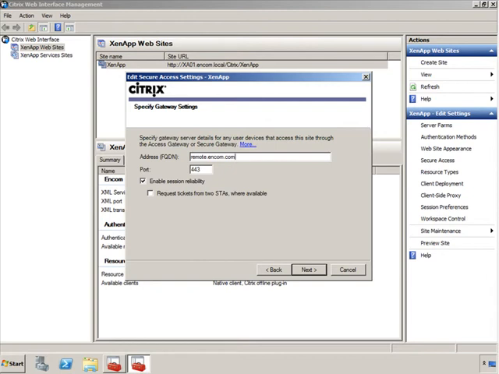So this would be that IP address. And obviously, they're coming in over 443. Now, down here, you have the option of enabling session reliability, which means the connection, once it's established between the gateway and the DMZ and the XenApp server, it's coming in over 2598, which is the port for session reliability.